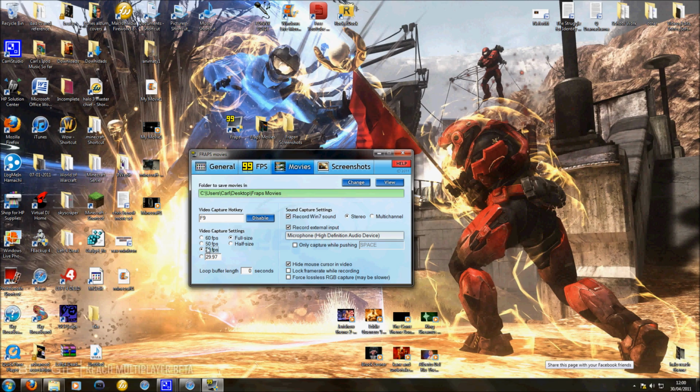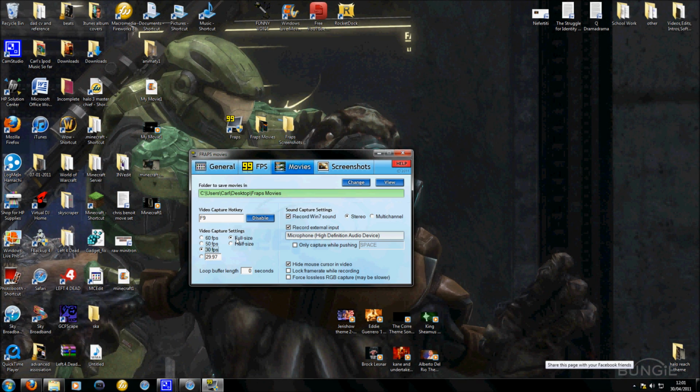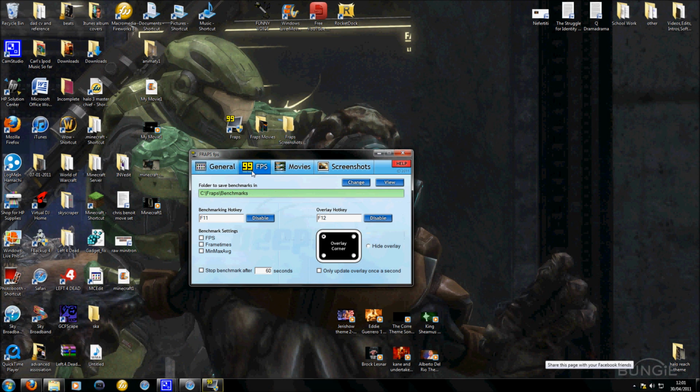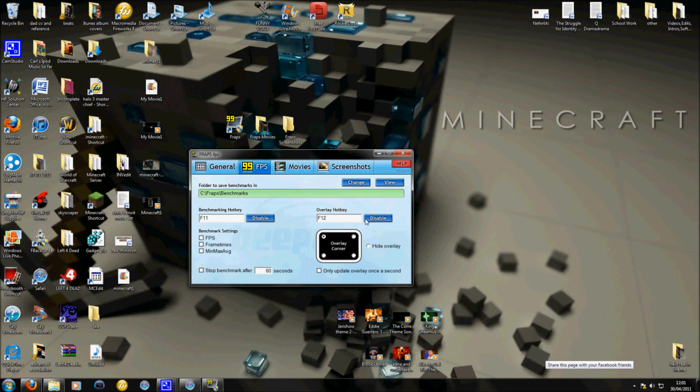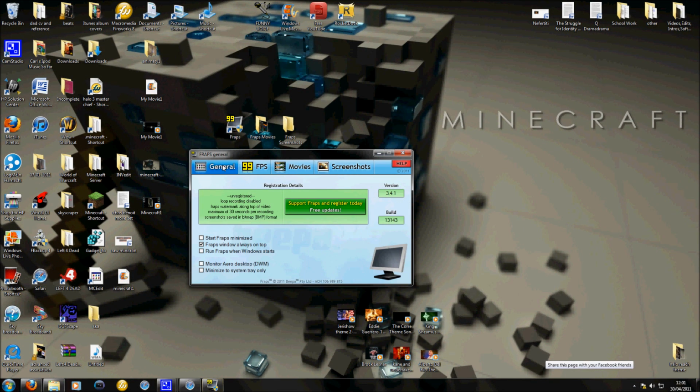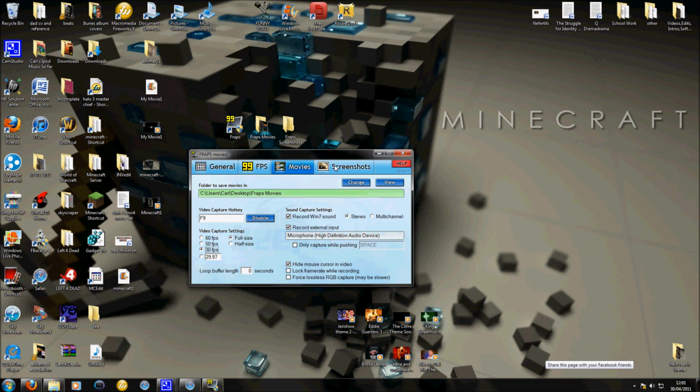Always film at 30 FPS and then at full size. So it'll come up full size, HD. Ignore this, you don't really need to worry about that. And that's about it. You just press F9 to film.